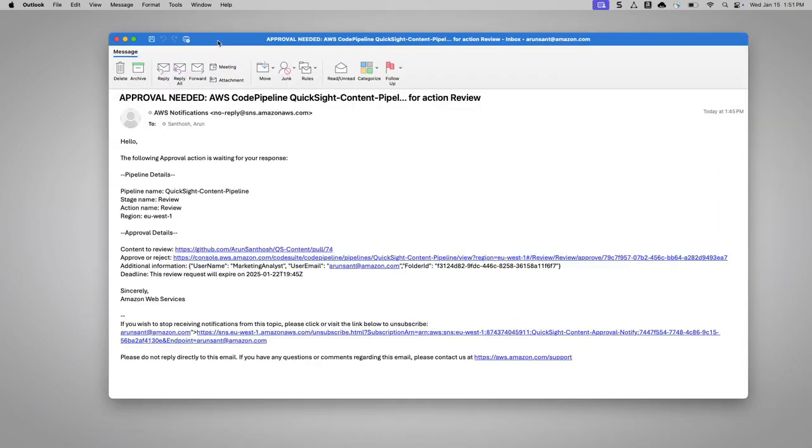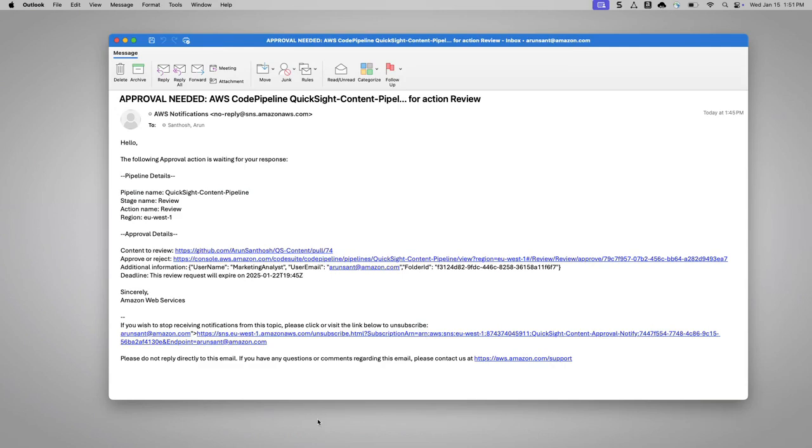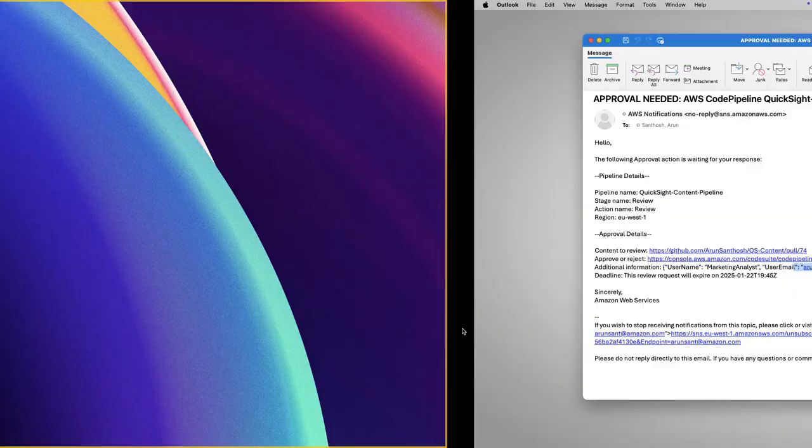So this email just came through, and it tells me that there is an approval action waiting for my response. It gives me information that this was triggered by the marketing analyst, and this is a dummy user which I created with my own email. If it weren't, you would see the actual user email here.